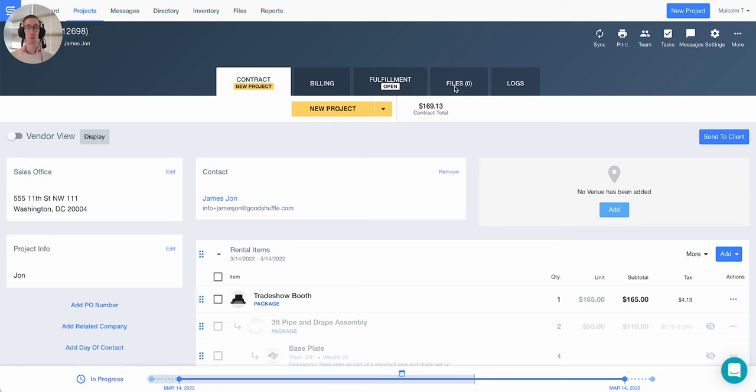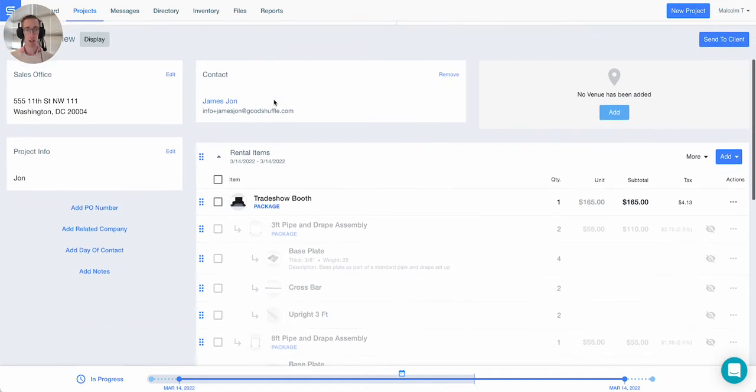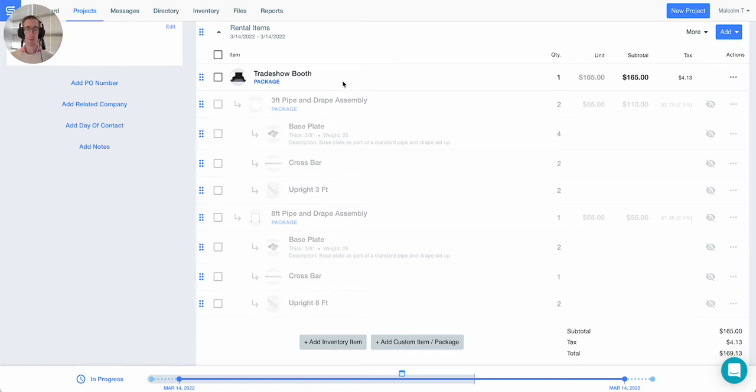Hey there! Here's how we can use some of the tools within Good Shuffle Pro to save you and your team time on their pipe and drape assemblies, especially if you do things like trade show booths. If we scroll down a little bit more, we can see here that I've got the final goal. I'll show you where we're headed to, and then of course I'll show you how we got here along the way.